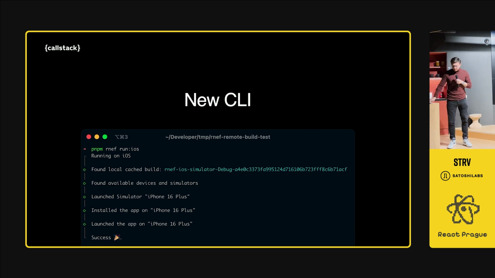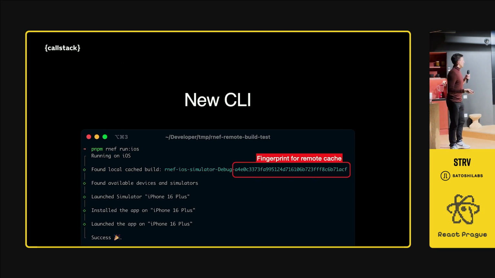So the CLI looks like this. In this scenario, we will tell you we're running an iOS command. We found some local cached build for iOS simulator in debug configuration. Okay, we found some device simulators. We're letting you know what we're doing. As a CLI, we're launching the simulator, installing the app, launching it, and calling it a day.